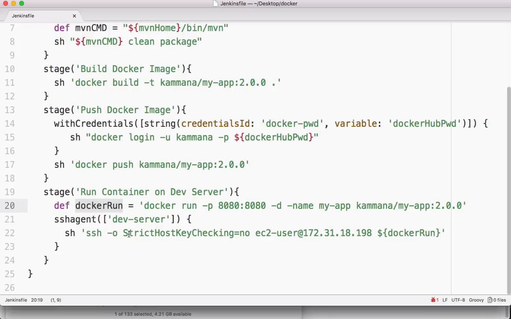And this -o StrictHostKeyChecking=no. Sometimes when you connect to a remote server first time, there is going to be a pop-up saying yes no. I want to suppress this yes no, otherwise it's going to cause an issue for us. Let's run this and let's try to access this container and see the output.